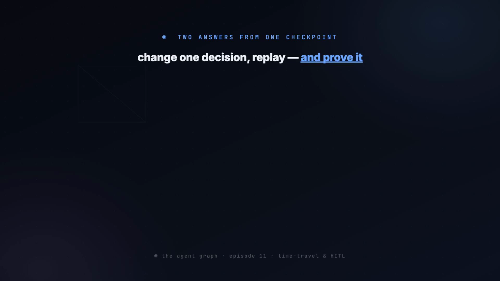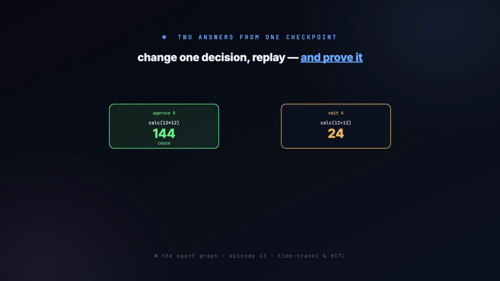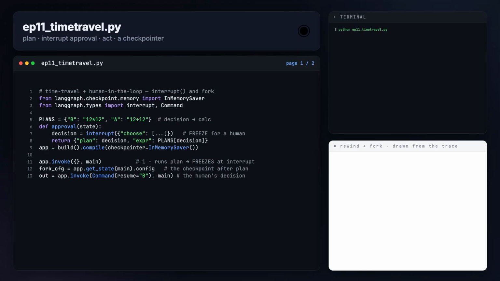The chosen branch approved plan B and computed 12 times 12. The alternate edited the decision to plan A and computed 12 plus 12. Two branches, two answers, both reproduced from the same checkpoint ID. History you can rerun. Here's the program.